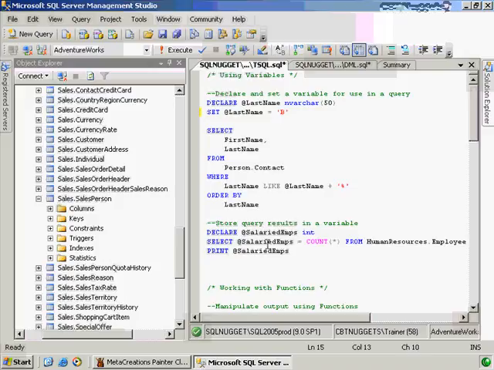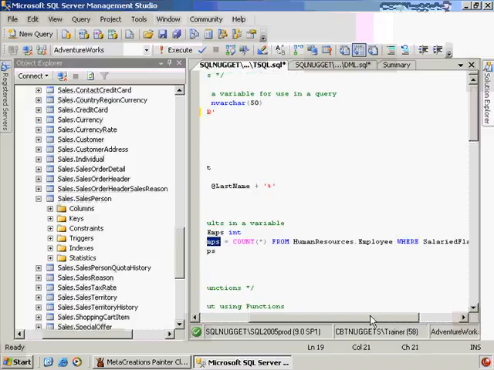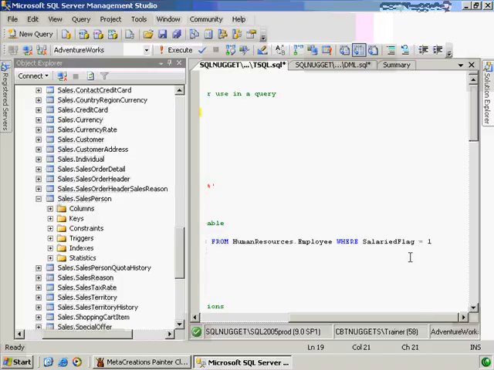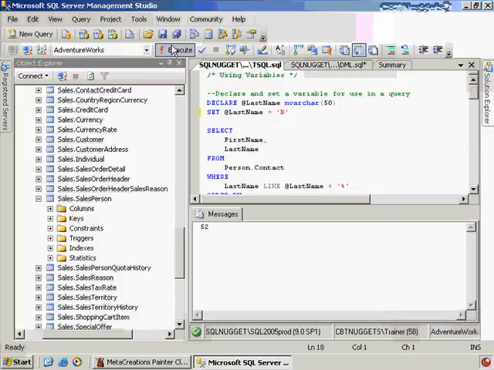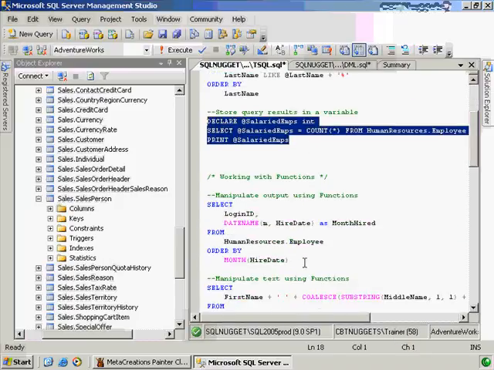You can also put data into variables based on the results of a query. Like we do down here, we're declaring a variable, salaried employees, as an integer. We're going to say select rather than set because we're returning data from an actual query here. This variable is going to equal the results of count from human resources.employee where our salaried flag equals 1. So this will take whatever that count comes out to be, pop it into our variable, and then we're just going to use the print statement to print it out into our result window. So highlight this code, hit execute, there it is, 52, printed out inside of our message window rather than in an actual data set.